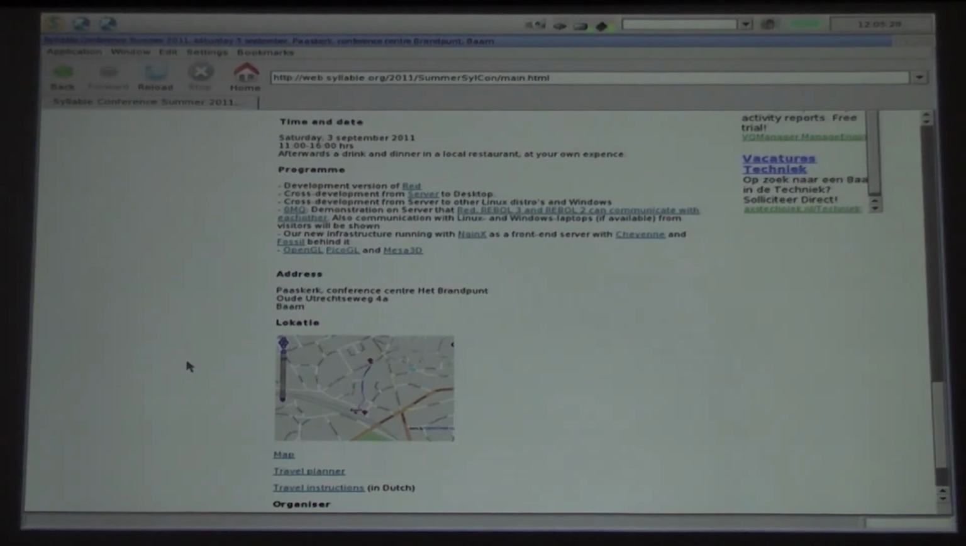Several of the next points I've already mentioned. Cross-development, and at this moment particularly from Syllable Server to Syllable Desktop, is enabled by Red. Of course, it's possible to install a cross-development environment with the GNU toolchain to compile from one system to another. That is extremely complex and extremely heavyweight, and cross-compiling is one of the classic problems in computer technology.